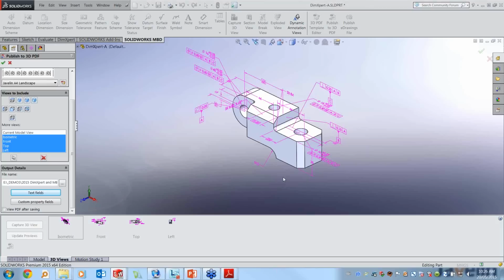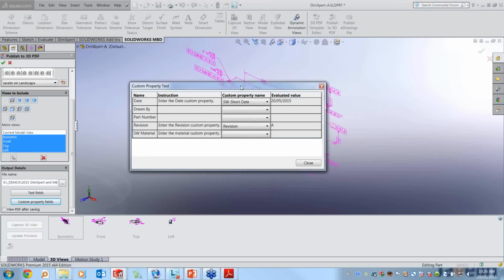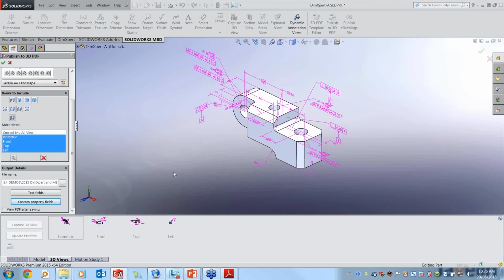We can add any information that we want here. We can also change and remap the custom property fields if you like as well. Okay, so all this information is customizable. Everything that's presented in the 3D PDF is directly linked to your SolidWorks model.